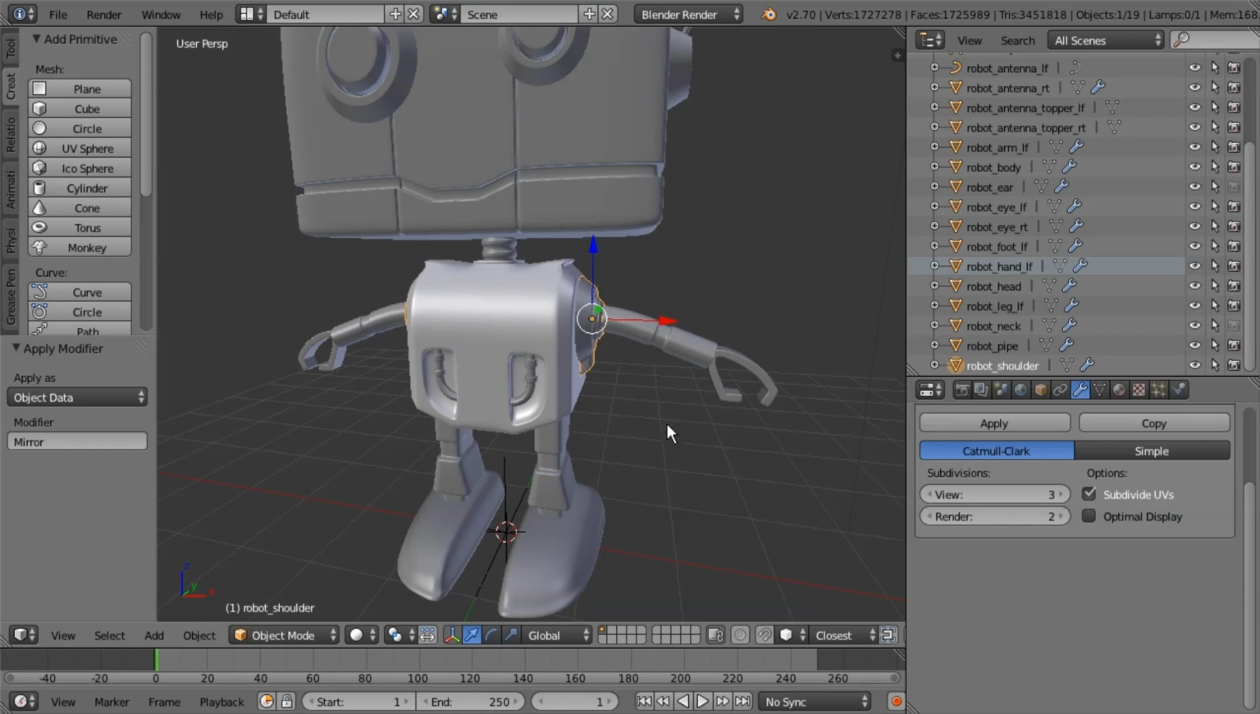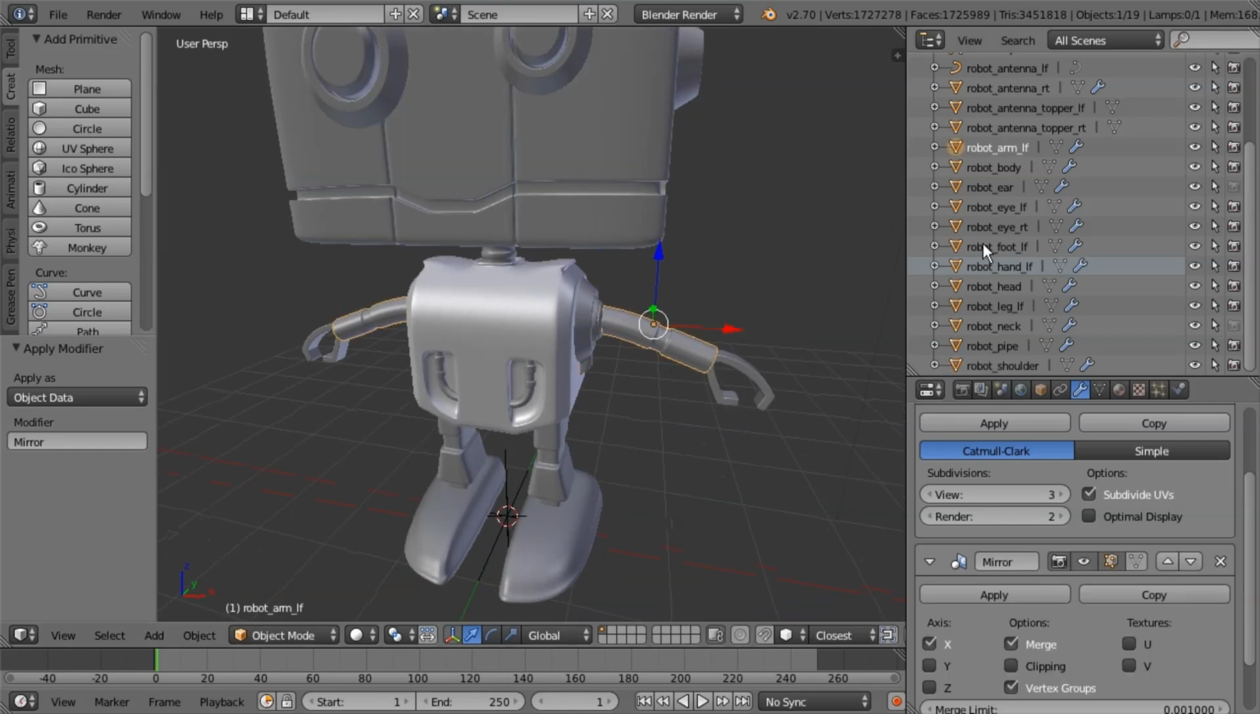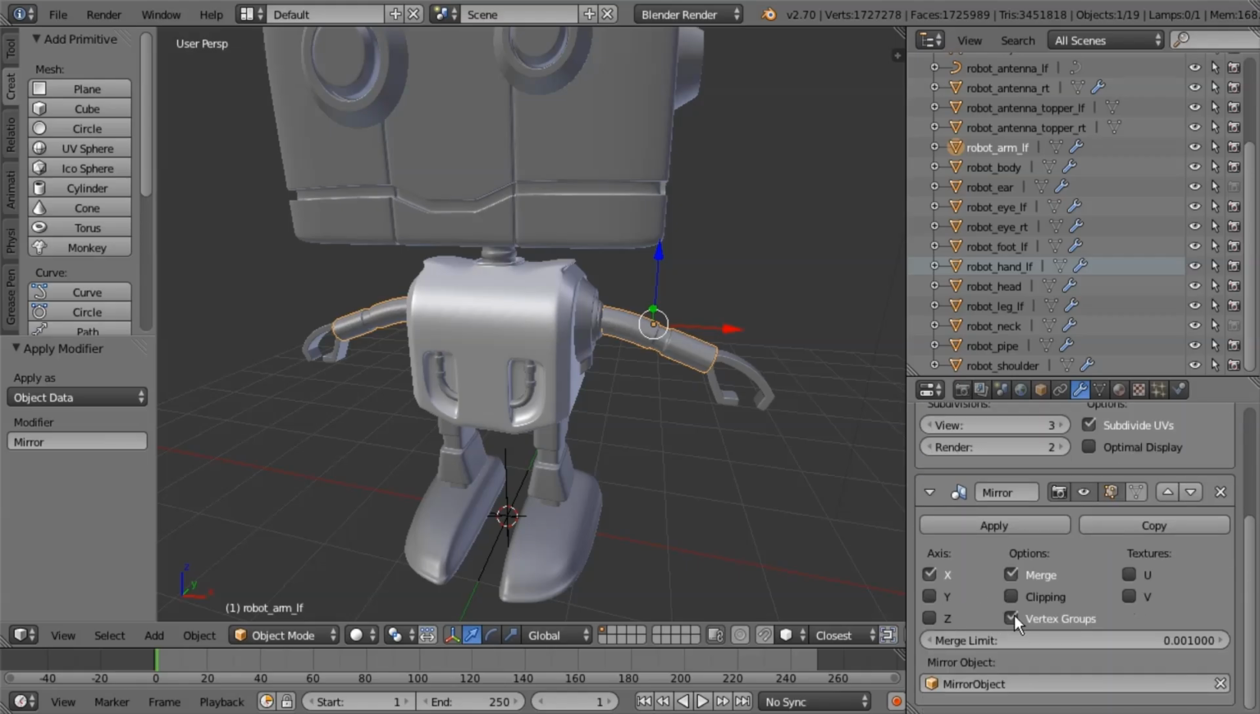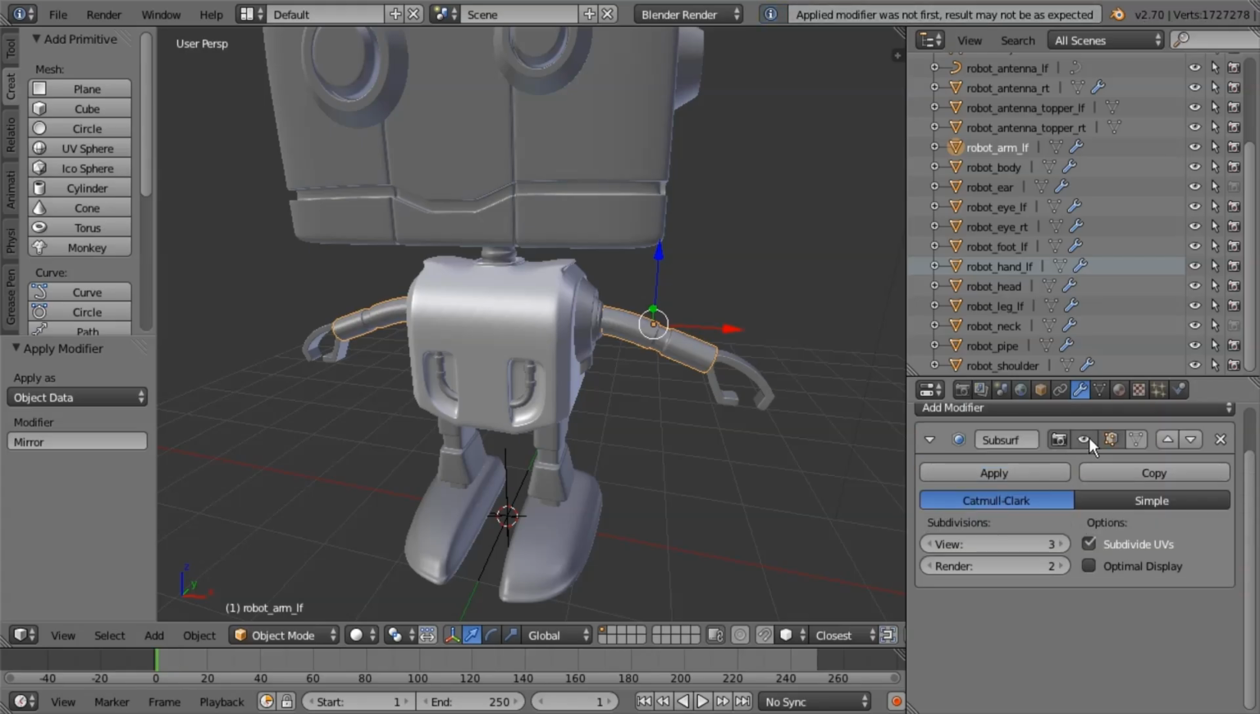Now for the arms, the hands, the legs, and the feet, we probably want to have those as separate objects. So let's take a look at how we can do that. We'll select the arm. So we've got the arm left, and again, it has smoothing and it also has a mirror modifier on it. So let's apply the mirroring. Okay, so we still have the ability to turn on high and low res.